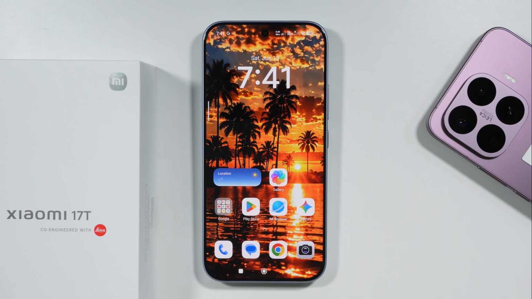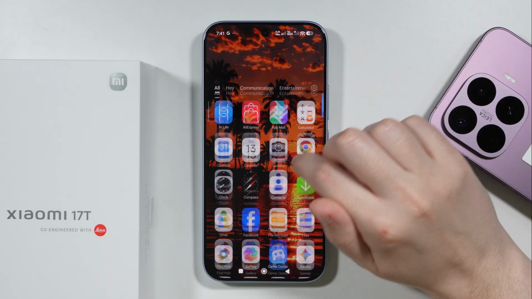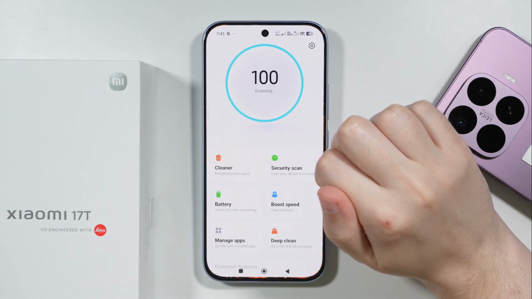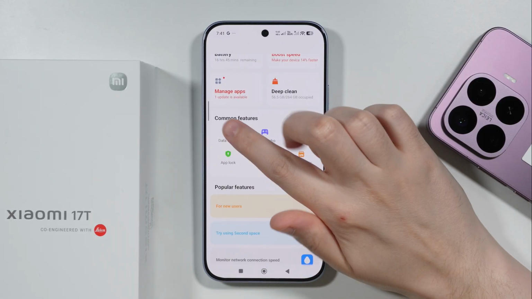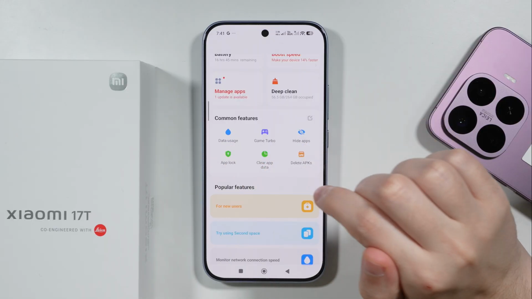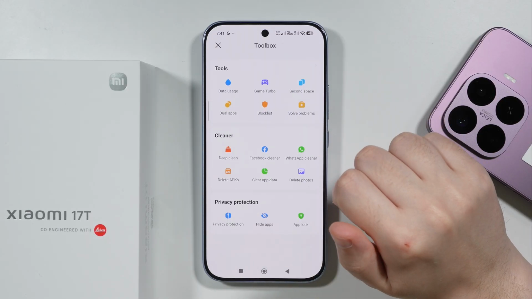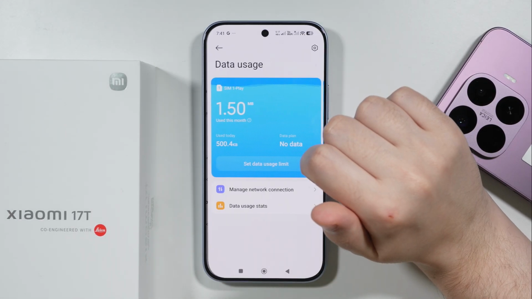To enable or disable monthly data limit on the Xiaomi 17T or 17T Pro, first of all we need to open the security app, which you should be able to find in the app drawer. Now once you open the security app, scroll down a little bit and try to find data usage in common features over here. If you cannot find it in here, you can just simply scroll all the way down and swipe up to open this toolbox, and then definitely you can find data usage in there.